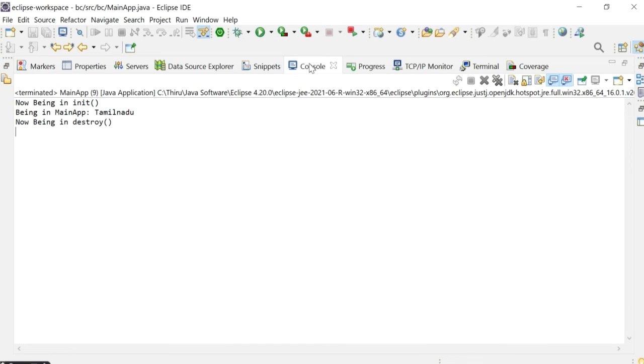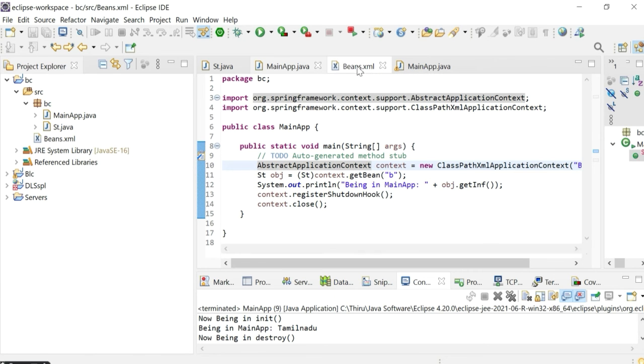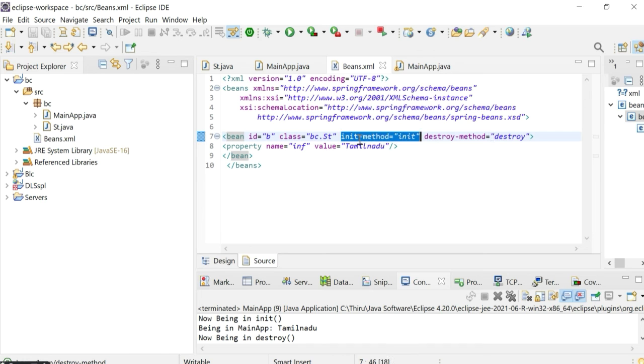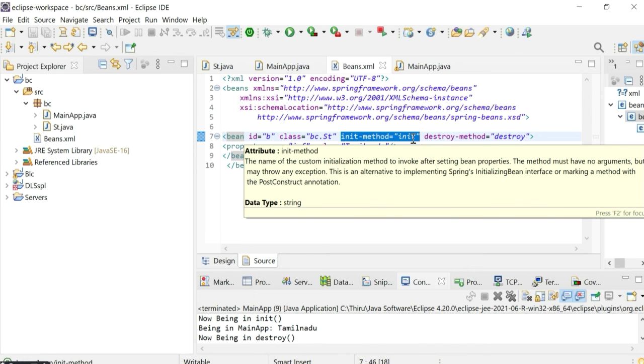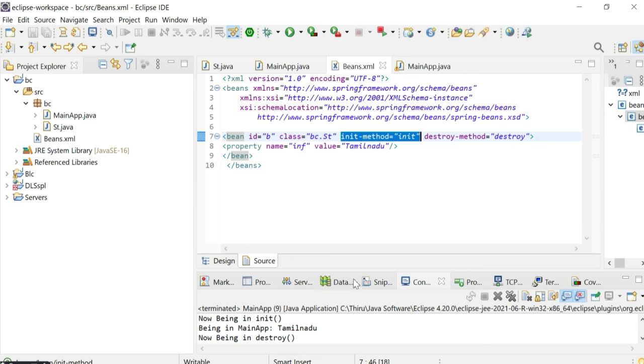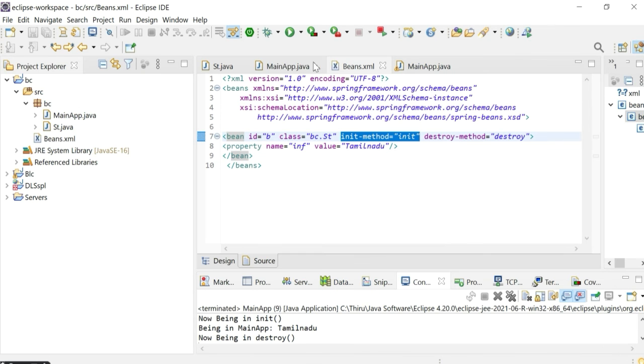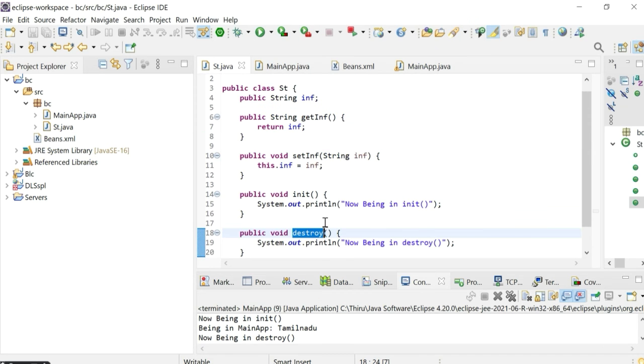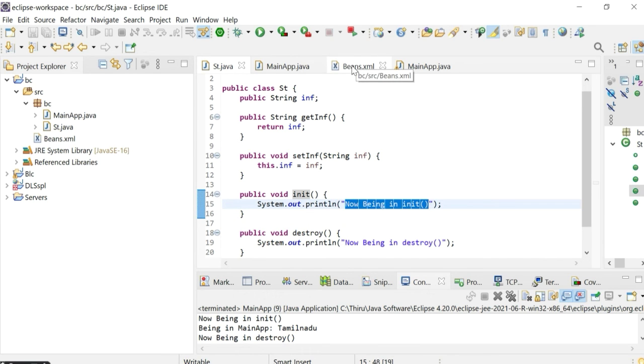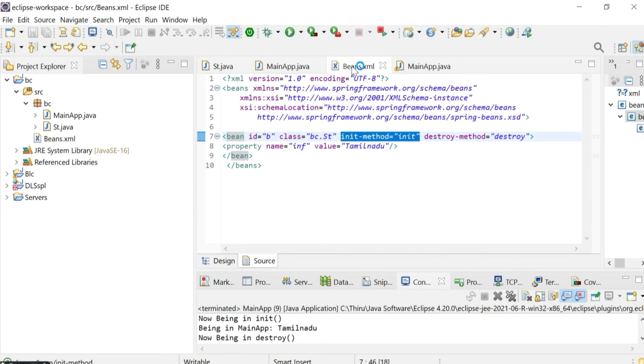All right, so why does it call the init method? In the beans.xml we have given init method equal to init, so it calls the init method. That's the reason you can see the output. Once it calls the init method, it goes to the init method, and here we print the text "now being in init method". So that's the reason you can see the same statement.